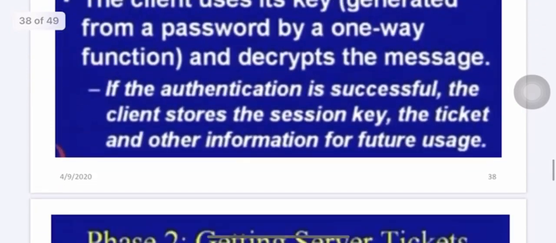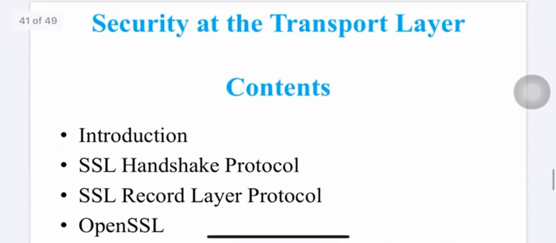Okay, this is the Kerberos protocol, and this is about the centralized authentication protocols. We saw one-way authentication, mutual authentication, and centralized authentication. In centralized authentication, we saw the very famous Needham-Schroeder protocol with the man-in-the-middle attack and how it can be overcome, followed by the Kerberos protocol. This is all about authentication.